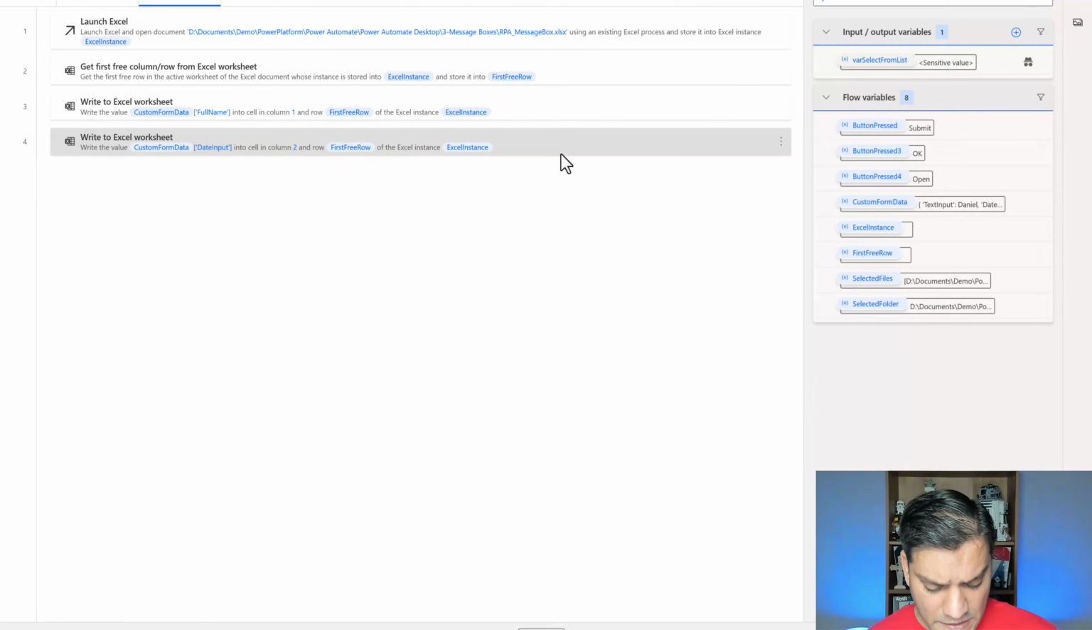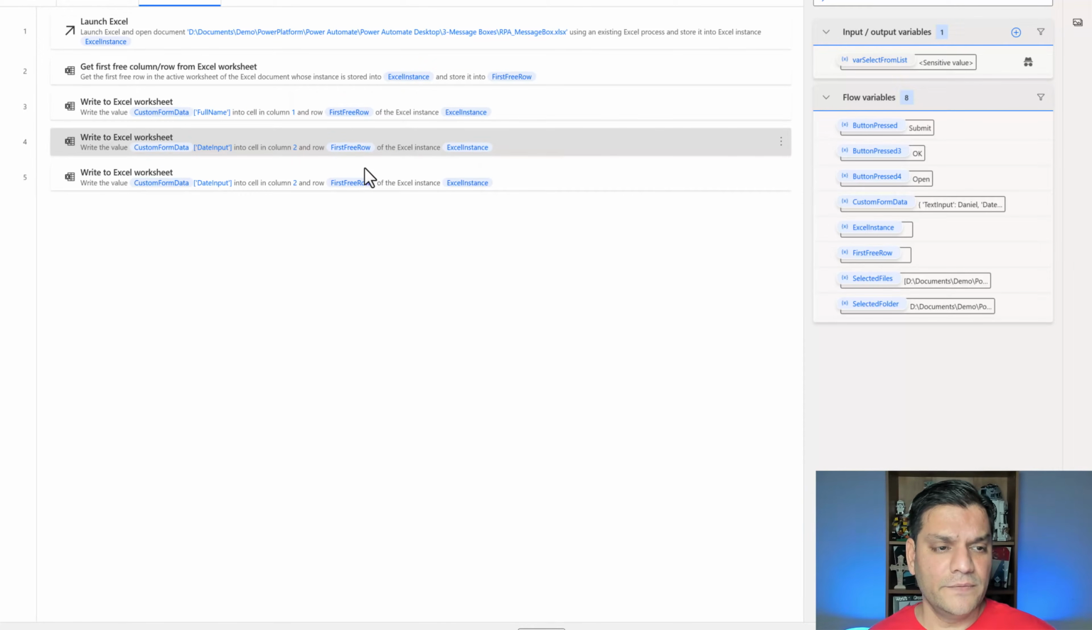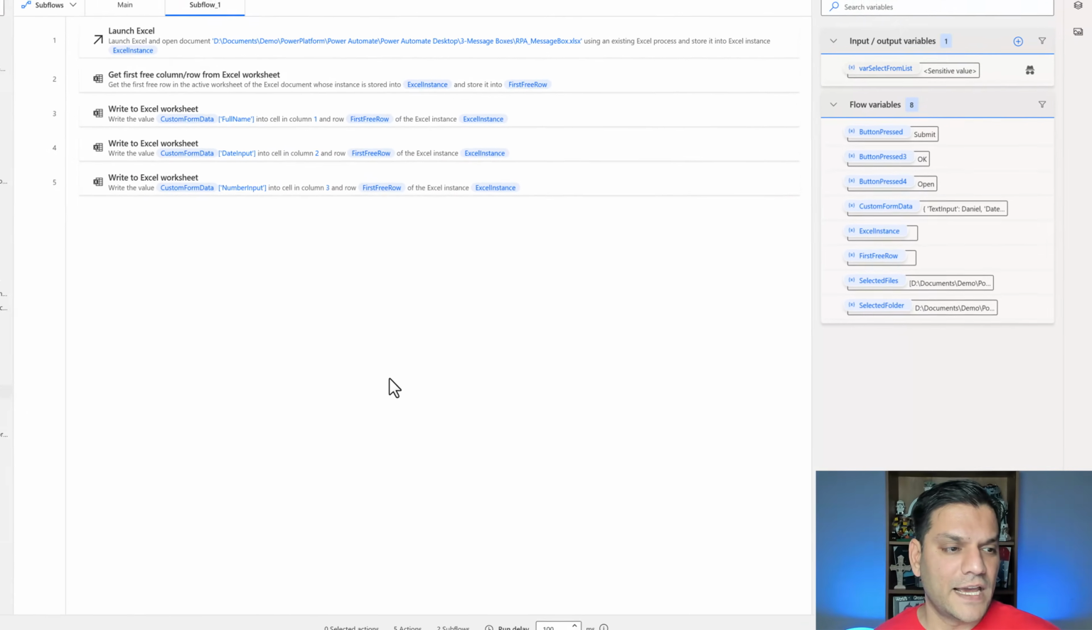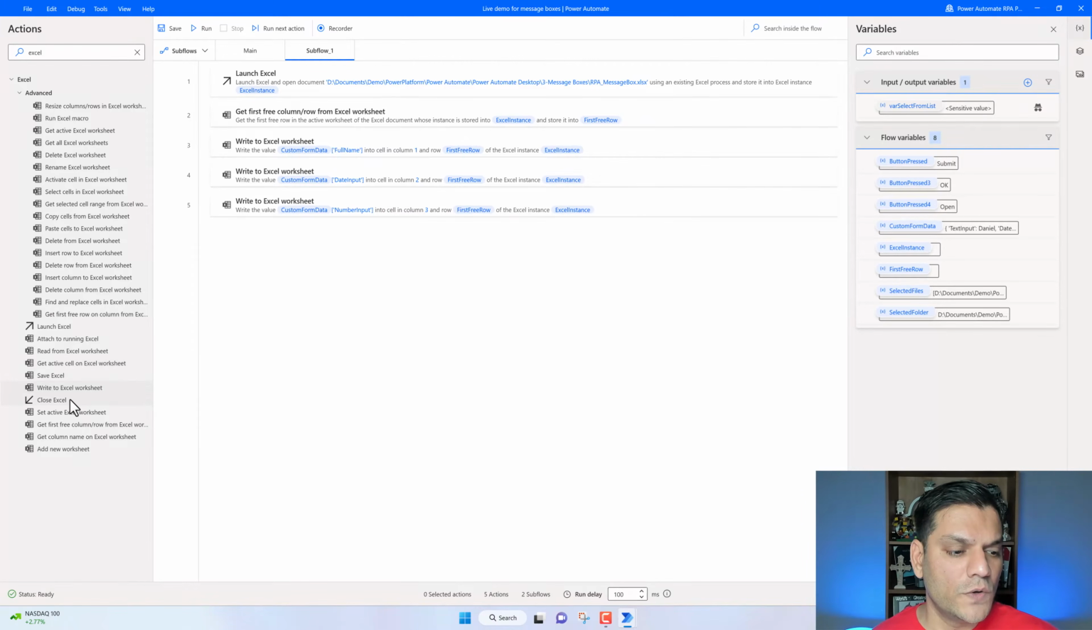And then the last one, I'll do a Control C, Control V, double click on that. This is going to be column number 3, and that is going to be the number input. So I'll just change from date and I'll type in number. I'll click on save. And then after that, we will now go ahead and close the Excel spreadsheet.